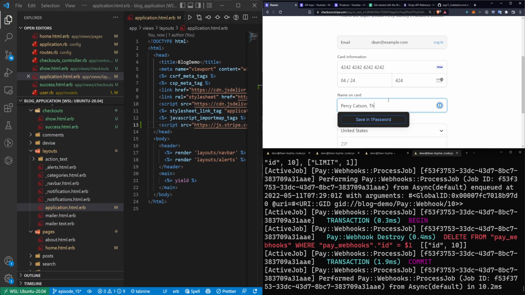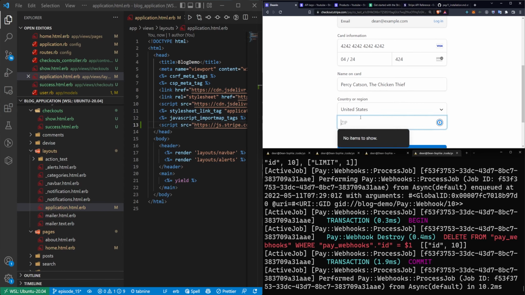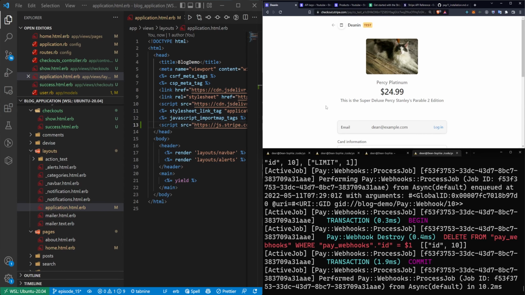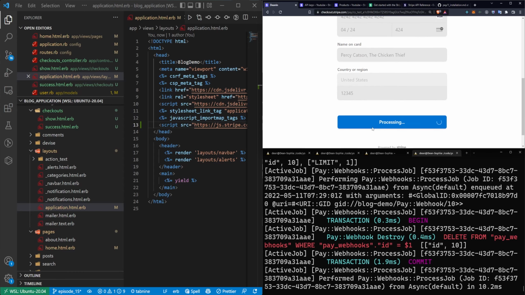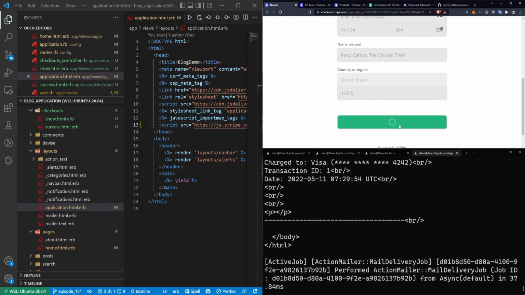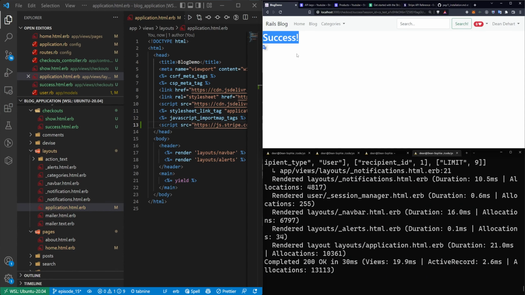Maybe the full name, and we'll say the chicken thief. Why not? We can come down here. Our zip code is still 12345. And I think at this point we can click pay. This should then say success and redirect us to our success page.